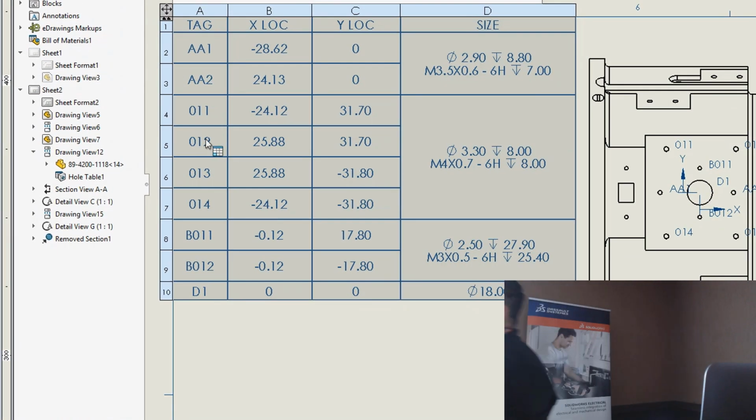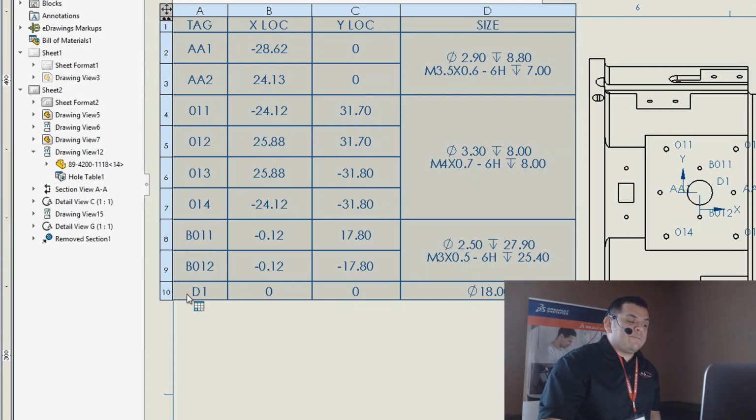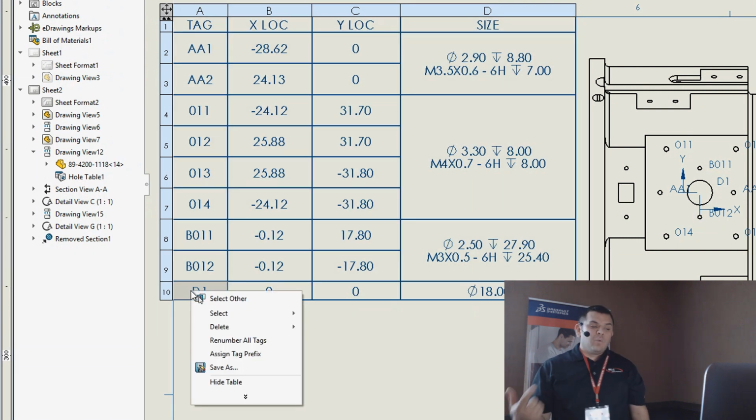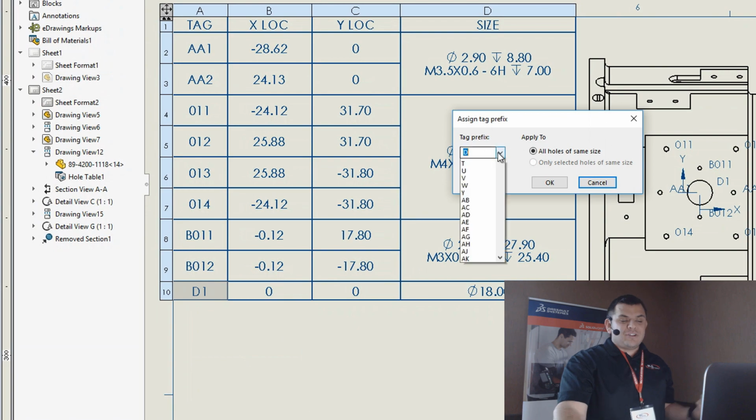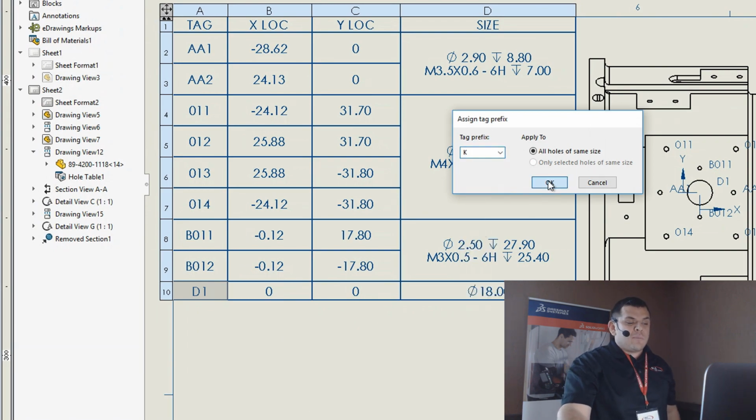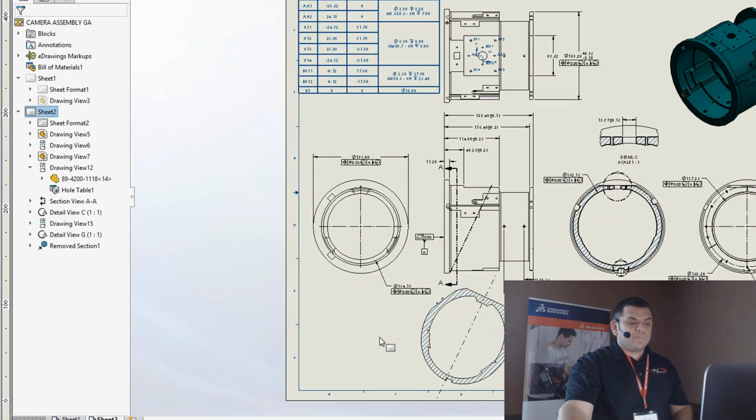The old school way is you'd have to go click on that, and then if you changed holes or added holes, it wouldn't re-associate, and you'd have to do it over and over. On top of that, if you right-click on any one of these cells, you can choose the option called Assign Tag Prefix, and you can just do this on the fly. So for example, I might want to change that tag to K1.